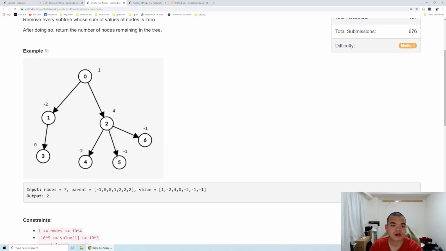So take a look at the first example here. This subtree has a sum of -2, -1, and +4, so this entire subtree will have the sum of 0. So we will remove this entire subtree. And also here, node 3 has a value of 0, so we will also remove it because this entire subtree is also 0. So we will have 2 nodes left there, and we return the number as 2.